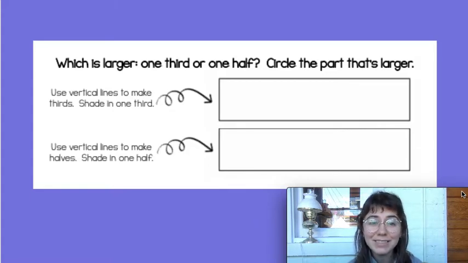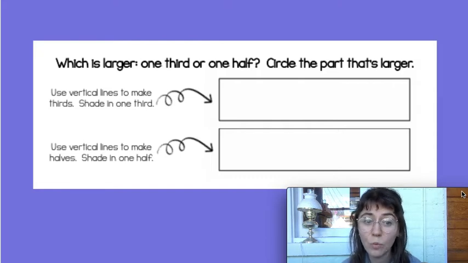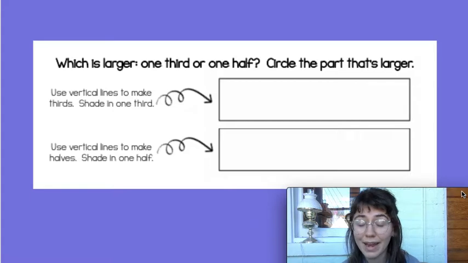All right, this problem asks us which is larger, 1/3 or 1/2. To do that, we need to partition each of these rectangles. So on your first rectangle, the one on top, go ahead and use vertical lines to make thirds, and then you're going to shade in 1/3. On the bottom, use vertical lines to make halves and shade in 1/2.